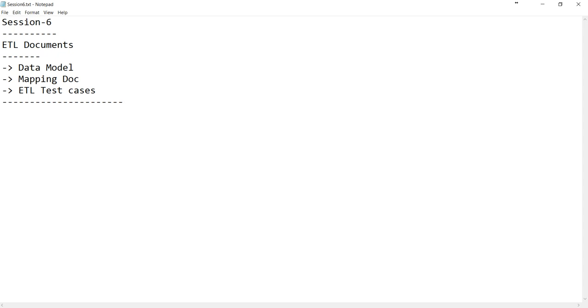So these two documents should be ready at the time of the requirement analysis phase. Once we are ready with the data model and mapping document, our tester job will start. First we need to understand what the tables and relationships are and what kind of data they contain, and also the mapping document. In the mapping document, they'll specify all kinds of mappings between the source and the targets.